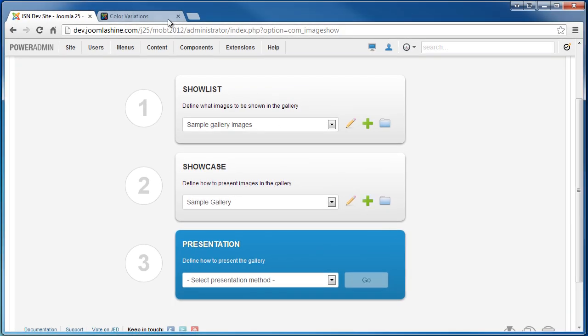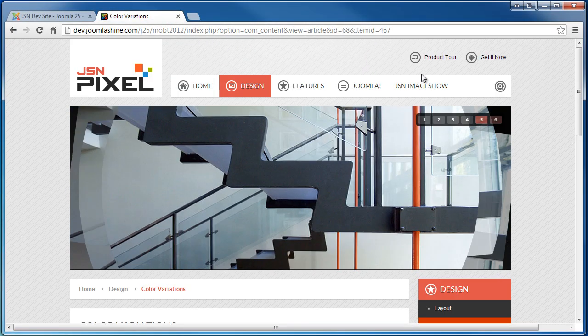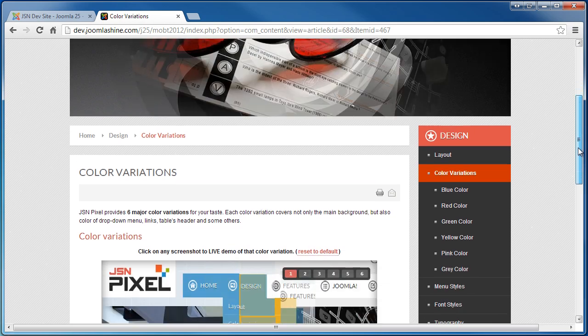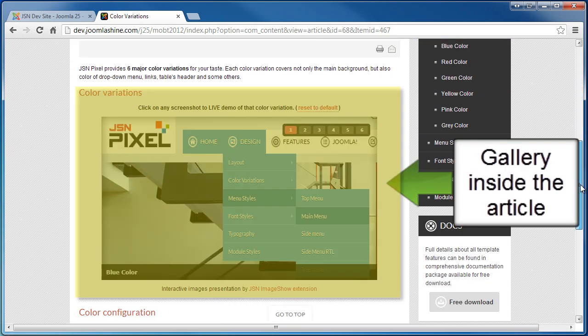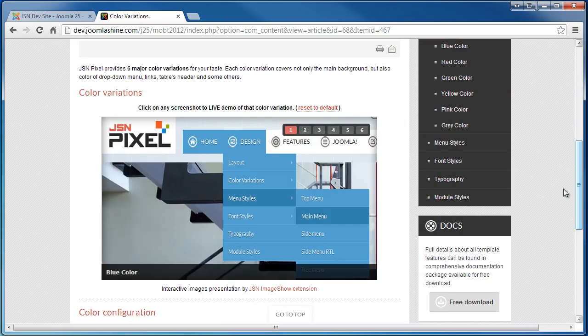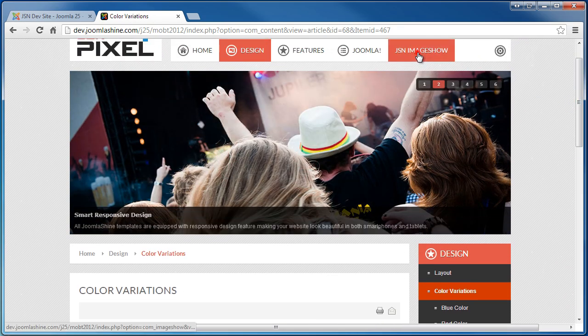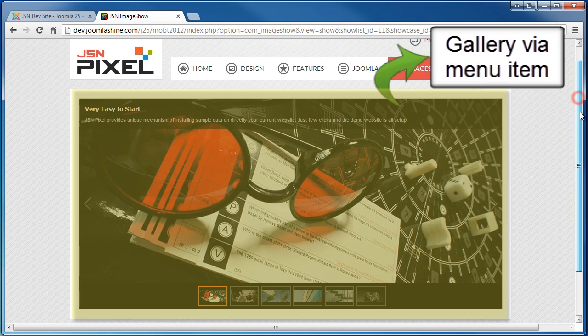Here are some examples of presenting gallery in module position. Inside an article. And via a menu item.